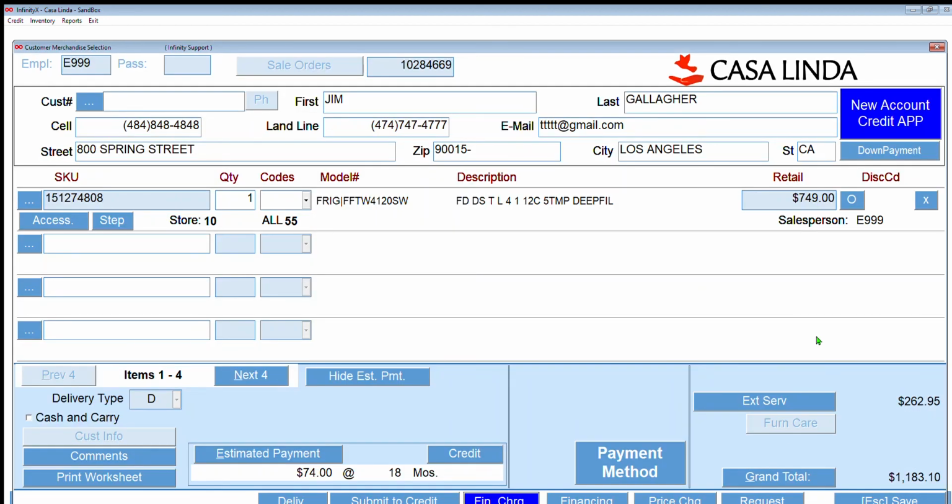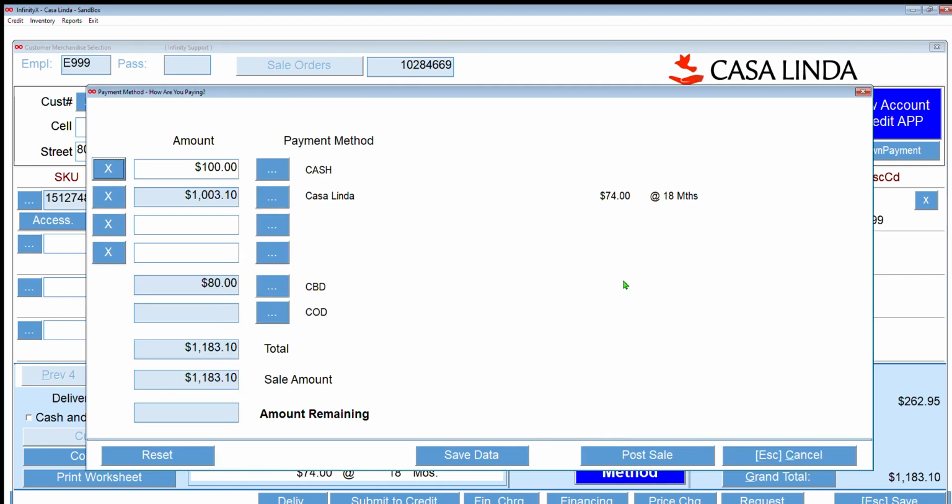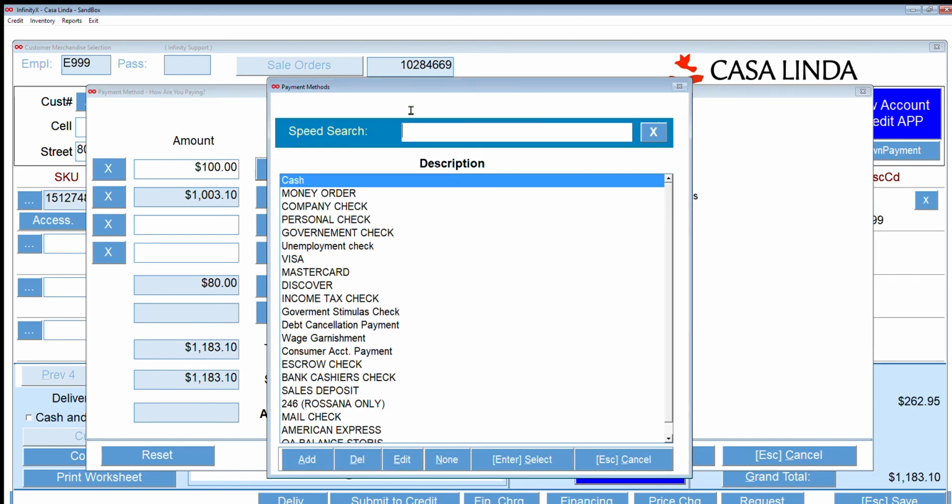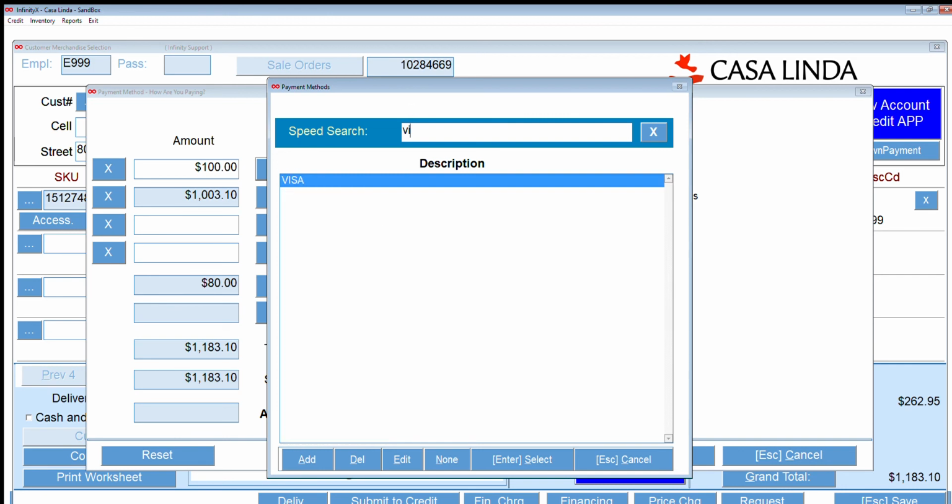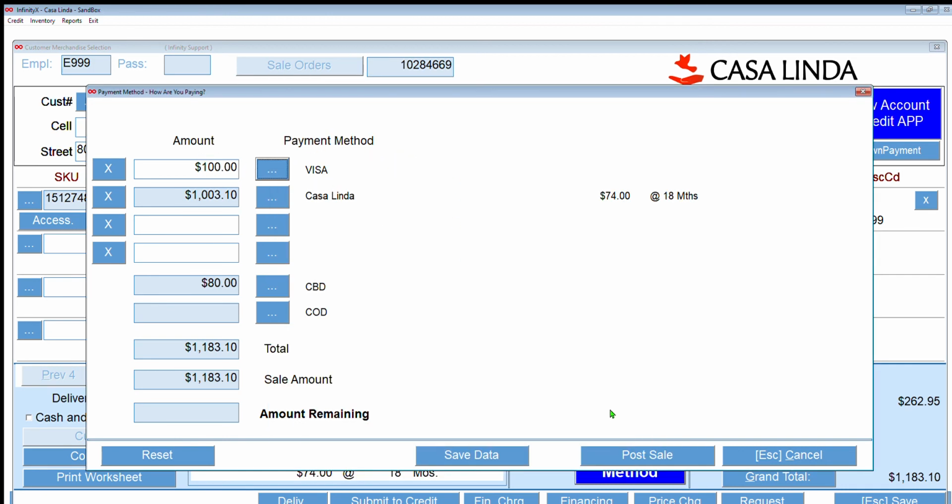I'm going to click OK, save, and now the payment method button lit up, so I'm going to go to payment method, and there's that $100 that they're going to pay today. They said cash, and now if they want to change their mind and say, no, I'm going to pay that with a Visa today, we can go ahead and change that, and that's now recorded.